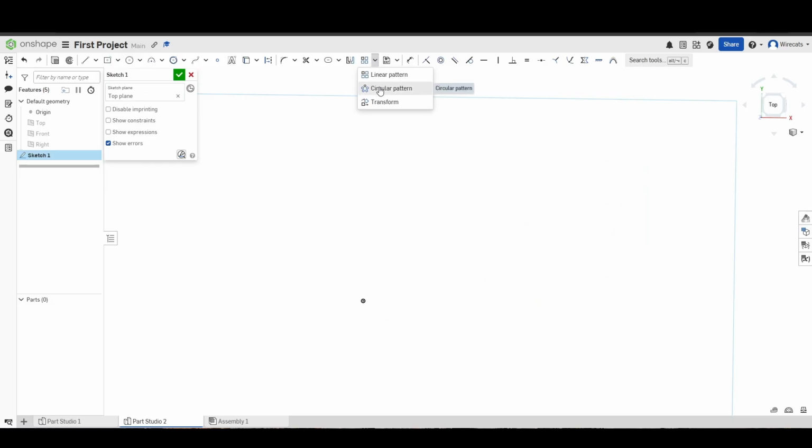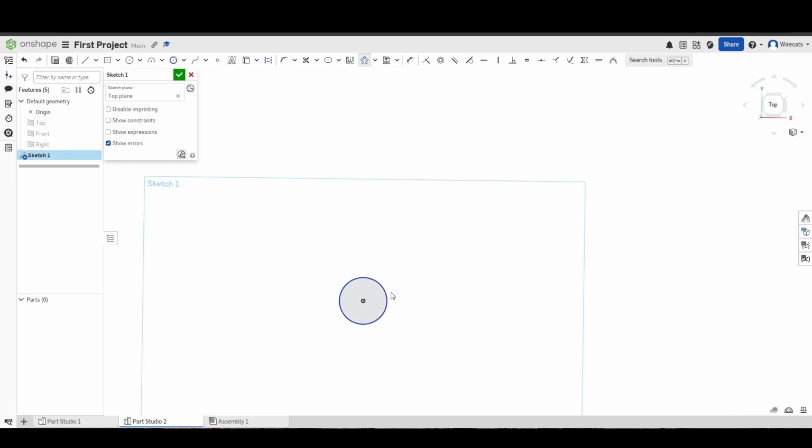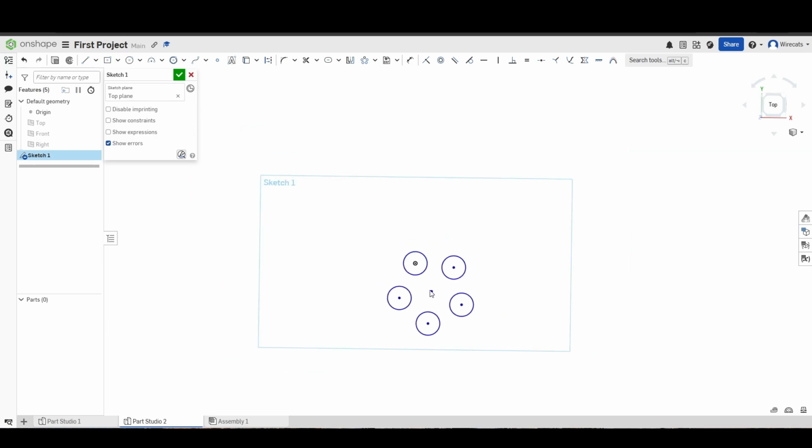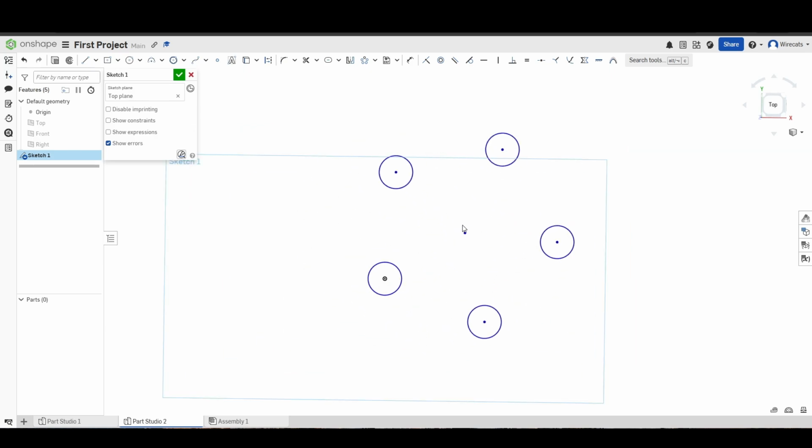The circular pattern is like the linear pattern, but it just does it in a circle. So if I have a circle like this, and I circular pattern it, if I choose this number too, let's say I want 5, and then if I drag the center out, you'll see that we now have a circular pattern of circles.